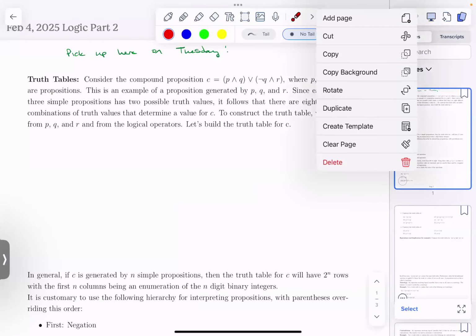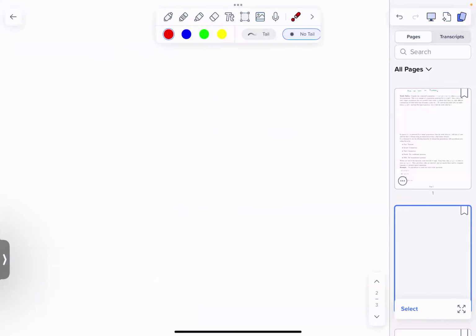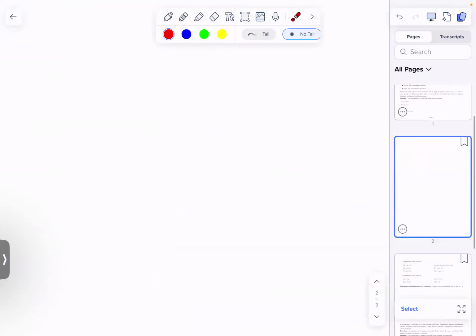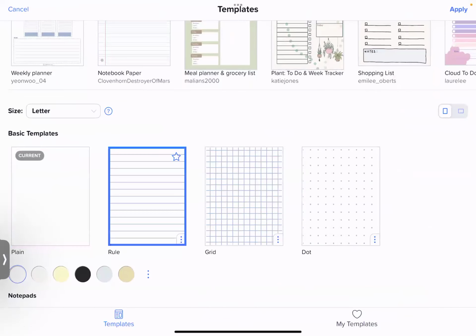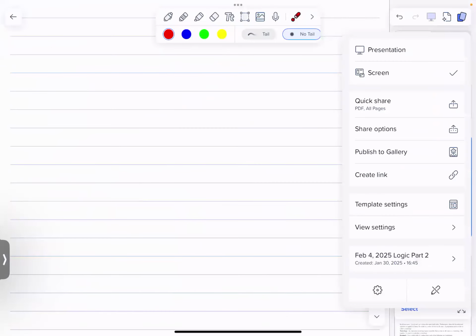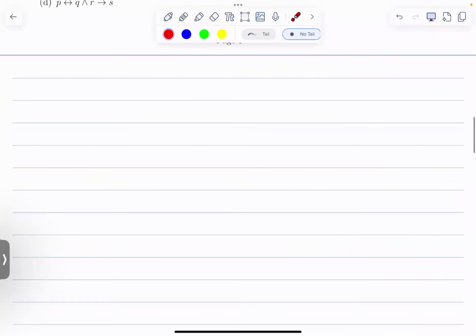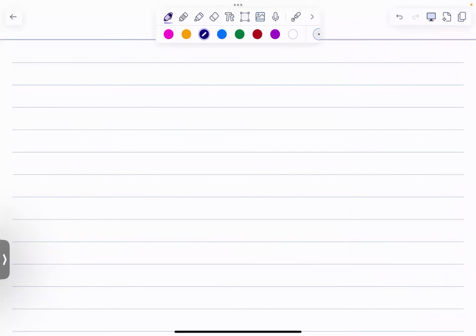But let's see here. Add a page. I want lines. There. I'll bump these around, but it's kind of annoying.